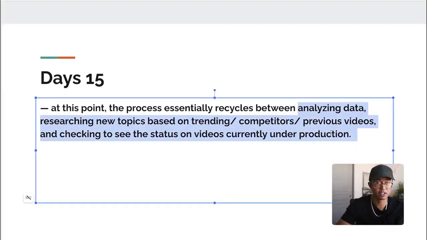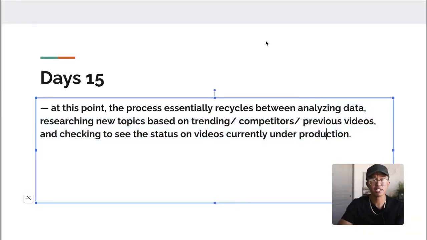I would say out of these 3 things or 4 things that I mentioned here, the one that I'm most involved in is analyzing data and researching new topics. Those are the 2 tasks that I essentially involve. My project manager, they are the ones in charge of checking to see the status on videos currently under production and facilitating project creation.